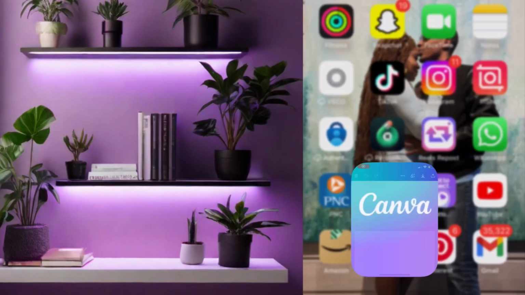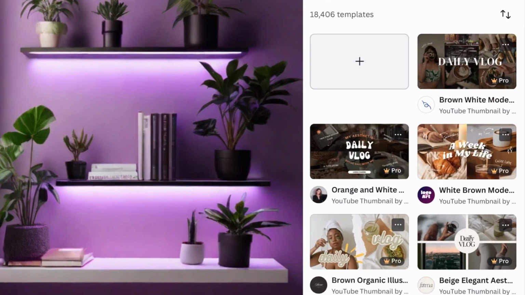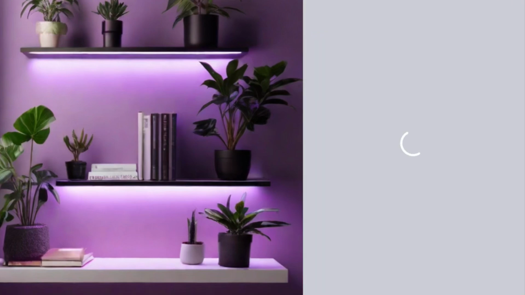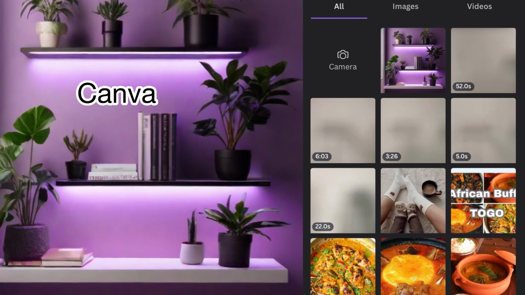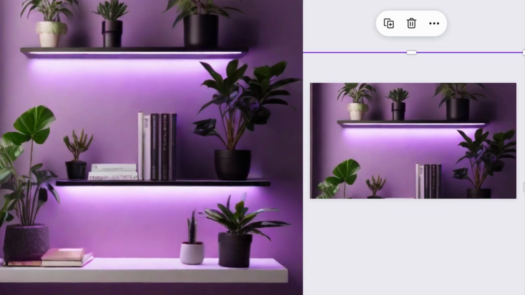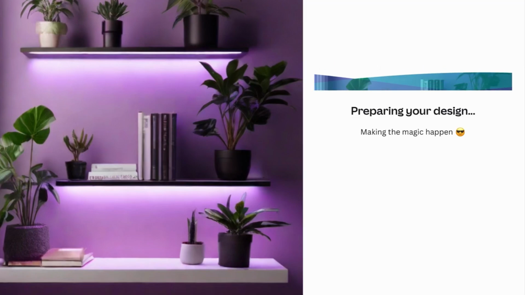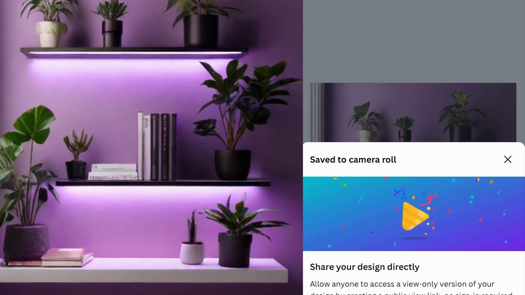Then I open Canva, and I click on thumbnail for YouTube, so it can size up like it's a YouTube video. I click on the first picture that I saved, and then I adjust it to be bigger. And so that's that. Then I save it into my camera roll.